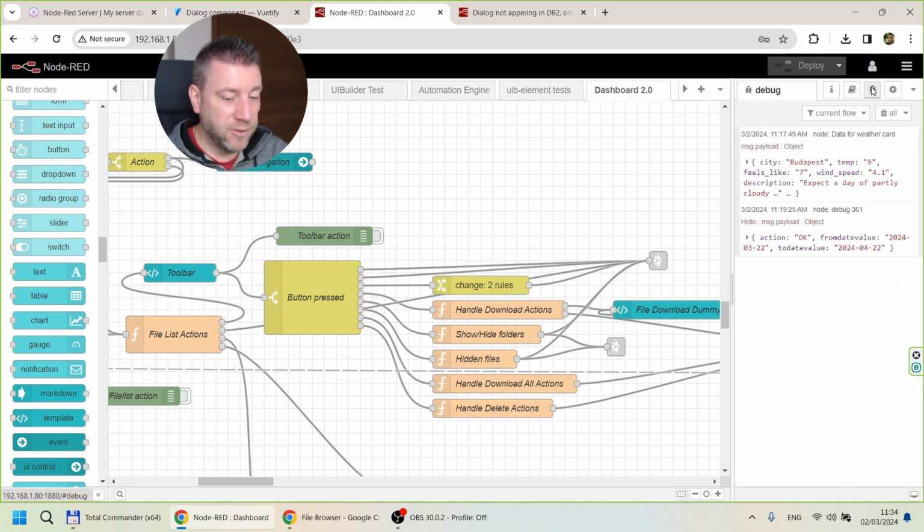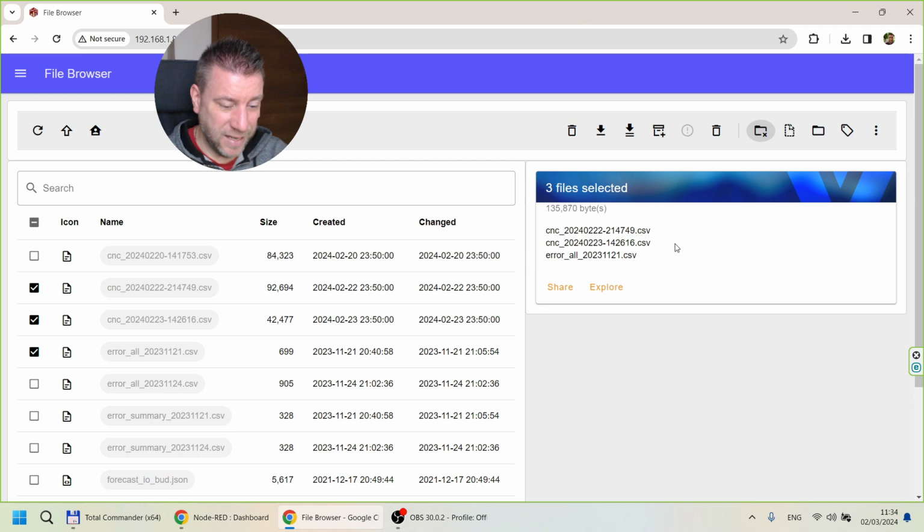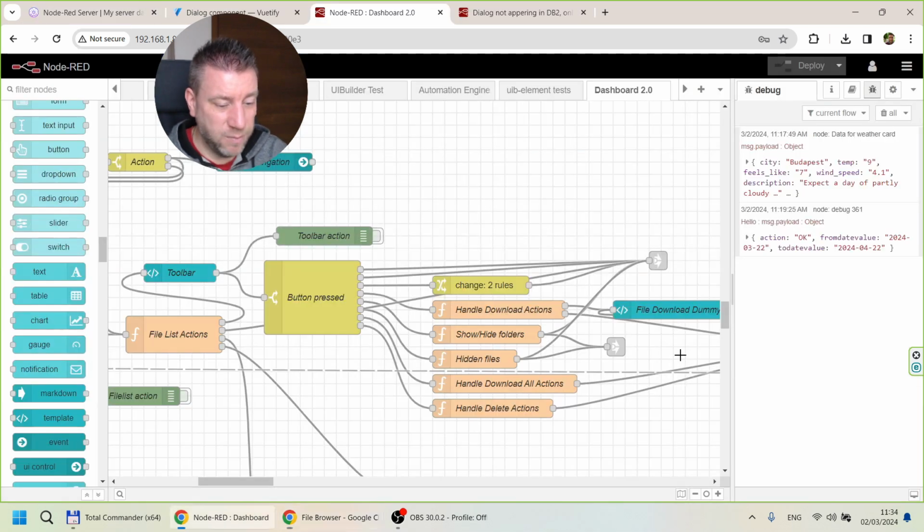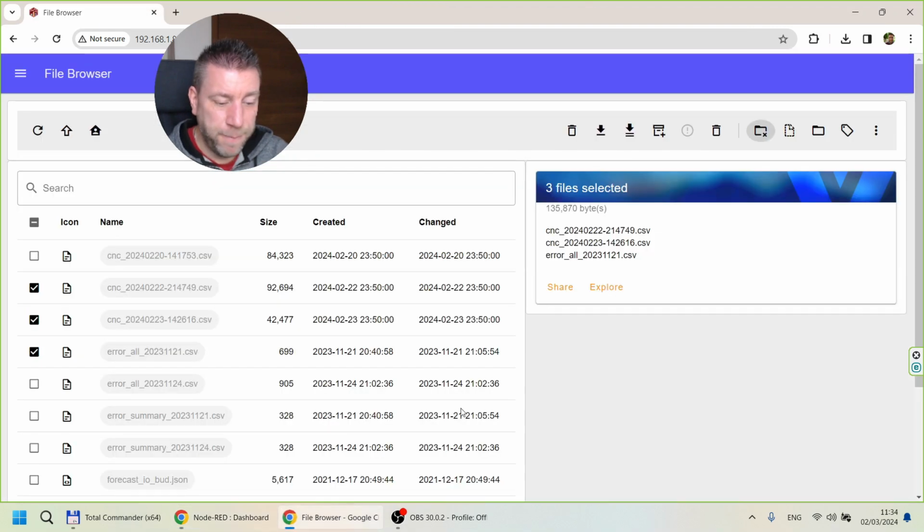I haven't really looked at the debug window to see if I get a lot of errors, and also I haven't really done a lot of testing if I get any errors on the browser side. But yeah, so maybe there needs to be some fine-tuning on that side.